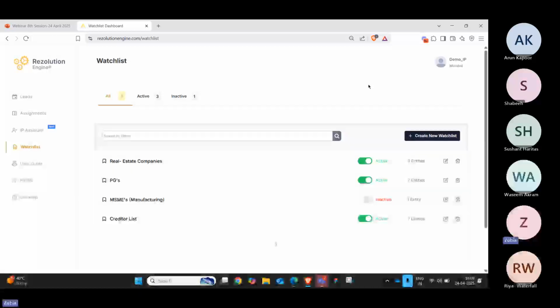Once you're logged in, the process is super straightforward. You just need to head over to the watch list section menu that you see on your left. This is the watch list dashboard. I have a number of watch lists created: one with the creditor list, I'm also tracking some MSMEs, and there are also real estate companies. So you can create and manage multiple watch lists.